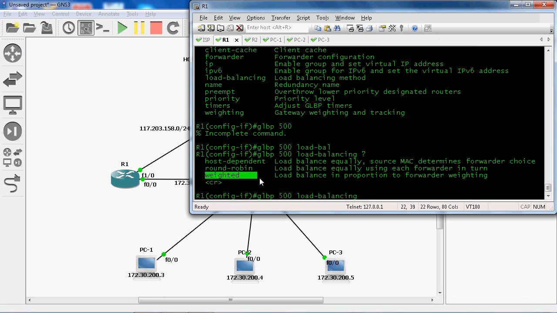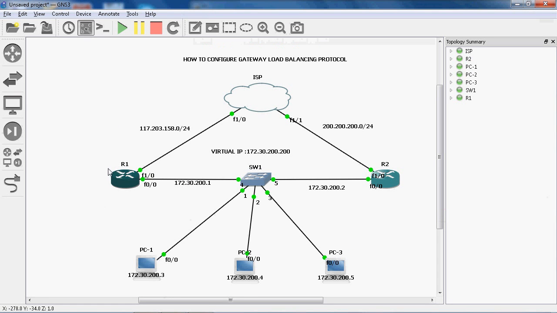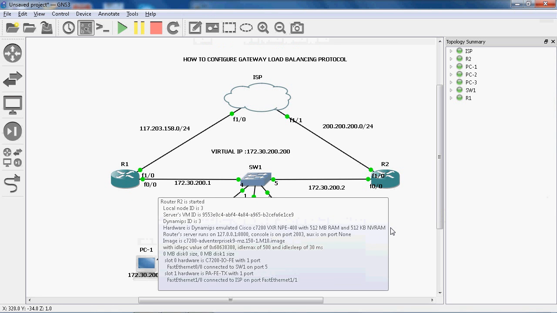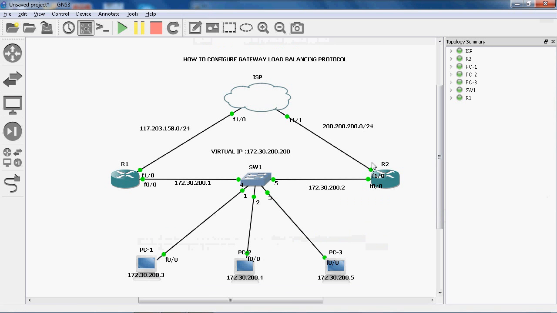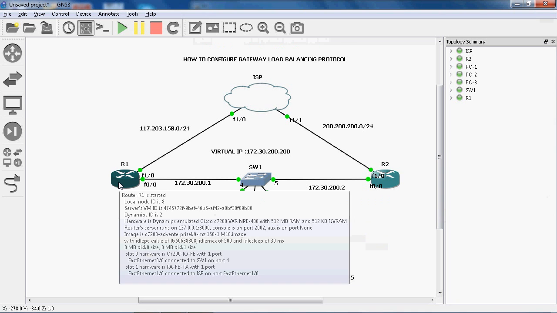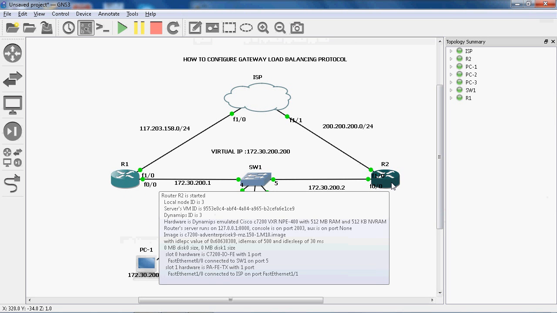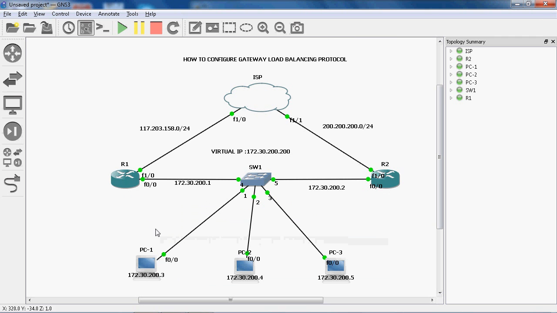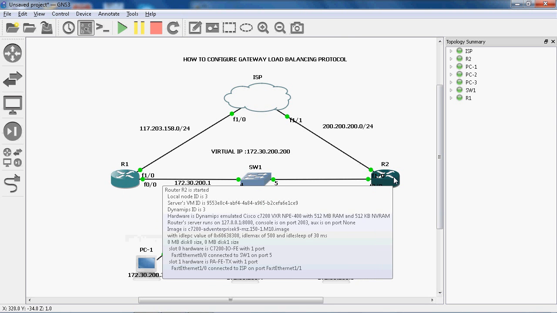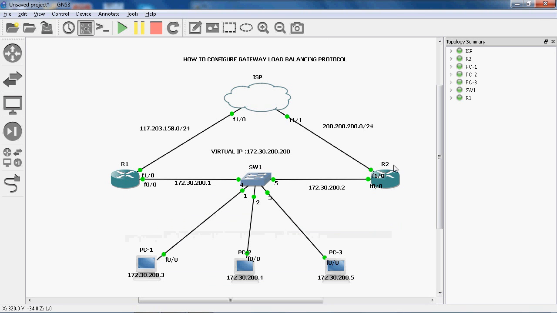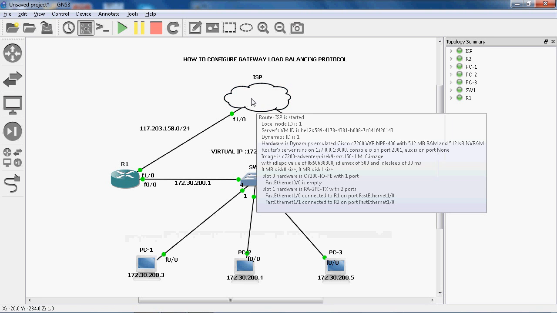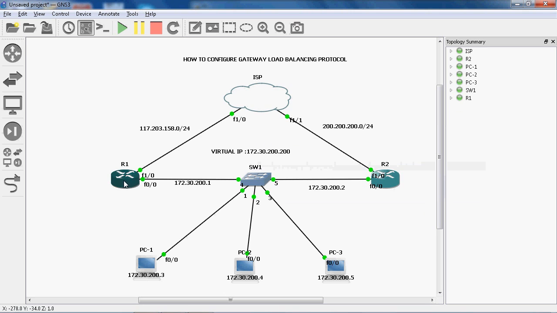Next, weighted means we have to give the weighting value on the R1 router and the R2 router. By default it is 100 and 100, so that means equal load balancing. For example, on the R1 router I give the weight as 50 and on the R2 router I give the weight as 100. That means, here 3 PCs are there. So if the weight value is 50 for R1 and 100 for R2, then 2 PCs communicate to the ISP through the R2 router and only 1 PC through the R1 router, as the weights are 50 and 100.